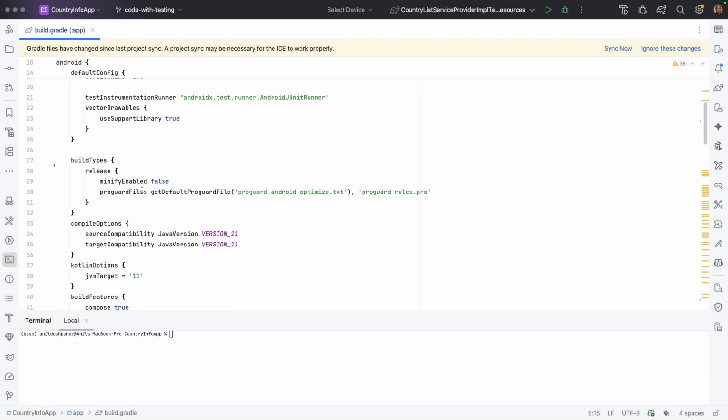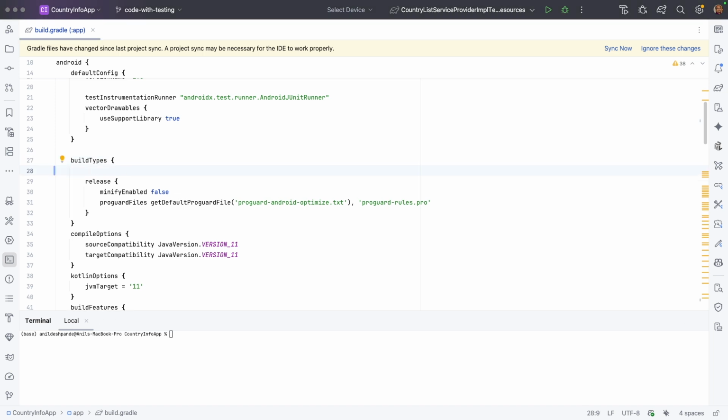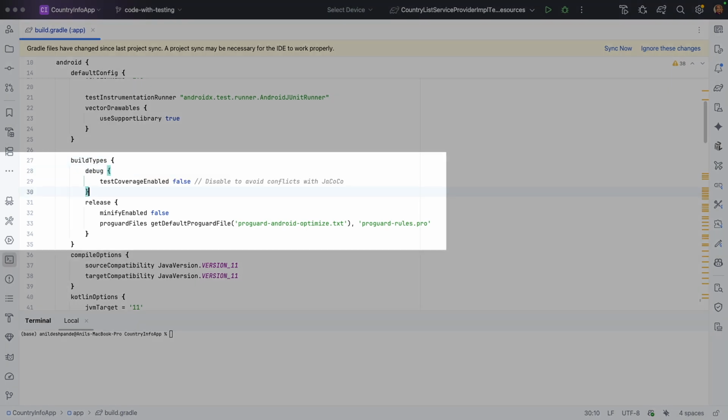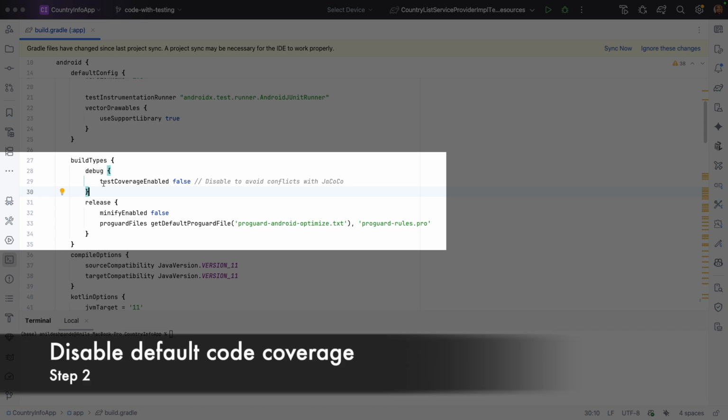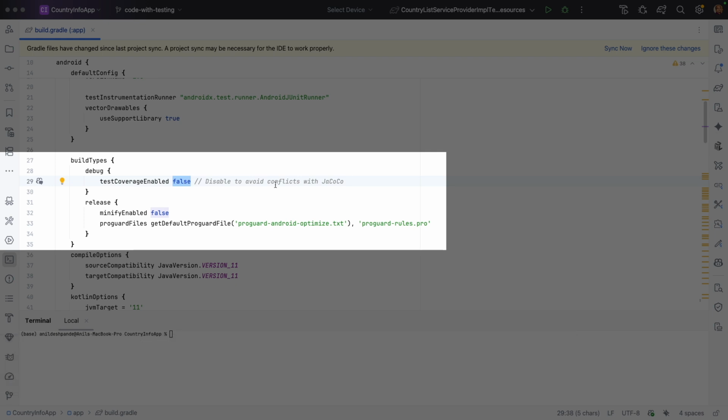And then you need to come down under the build types. You will have to add one more configuration which looks like this, that is debug test coverage enabled false. You need to disable the test code coverage because by default Android also has test code coverage. That should not conflict with the code coverage report that Jacoco is trying to create or generate. So to avoid that particular conflict, this particular configuration is required.